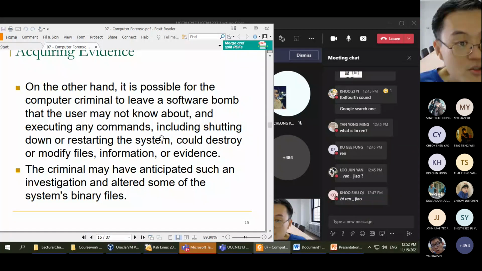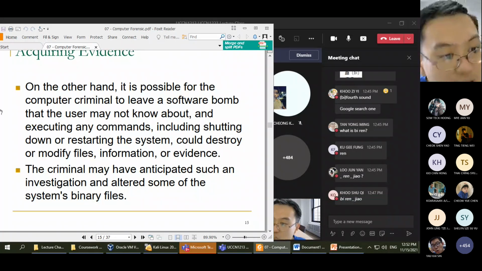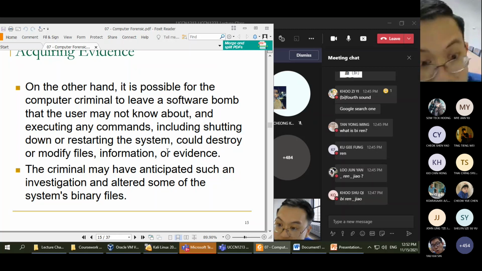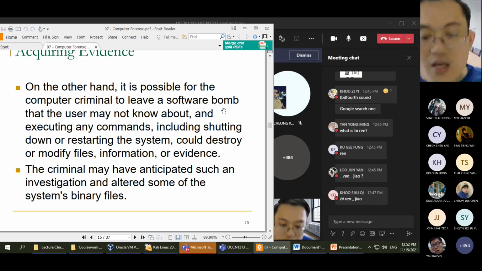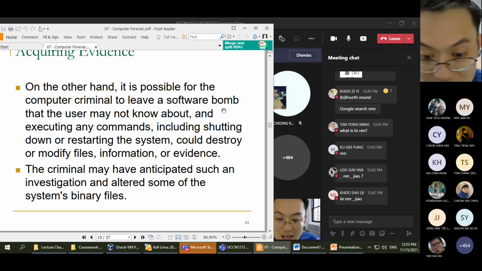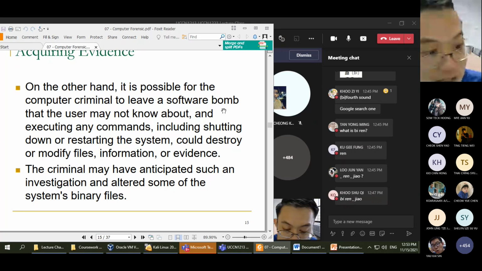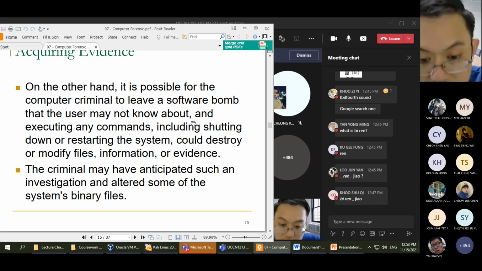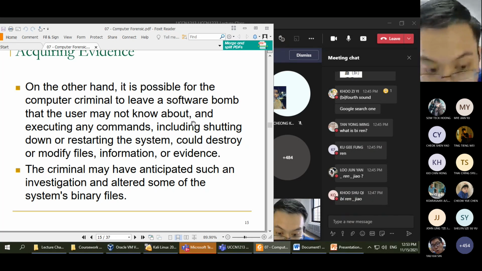On the other hand, it is also possible for computer criminals to leave software bombs that may be executed if you shut down or restart the computer. After a computer criminal has hacked the system, sometimes he might leave something called a software bomb, which will be triggered if a certain action is done. If you switch off the computer, the software bomb will be executed and it will start to delete everything in the computer, delete all the evidence.